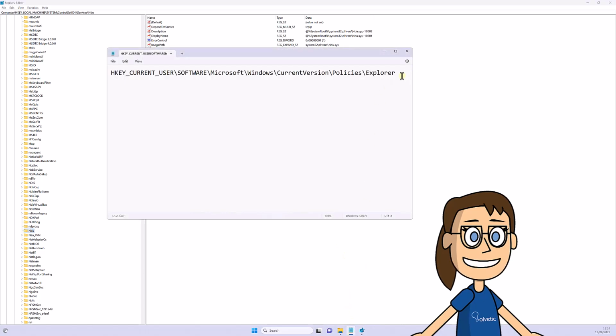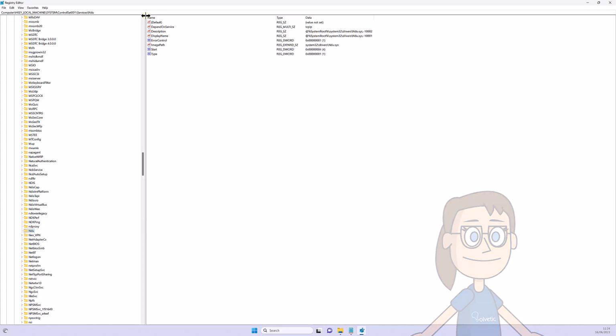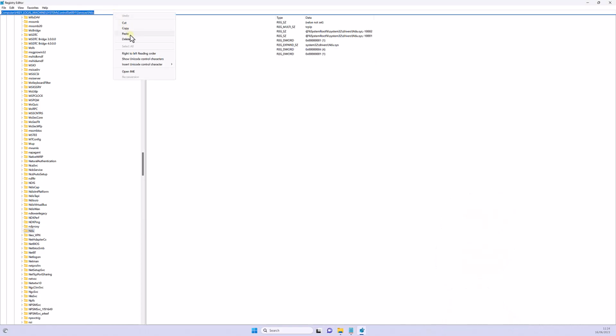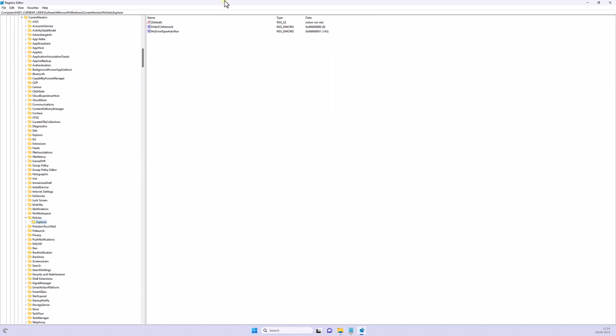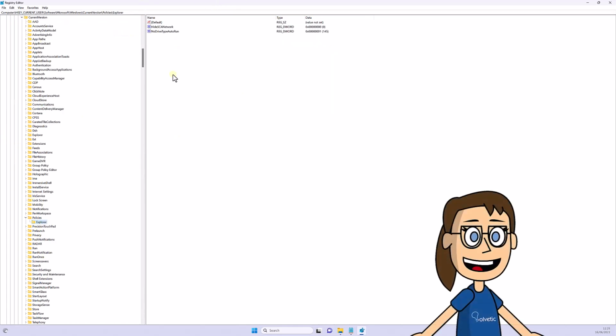Then we will go to the route that you can see on the screen and that, if you prefer, you can copy and paste directly. Once we are inside the Explorer folder, we will right-click on a blank space, then click on the New option and then on 32-bit DWORD value.